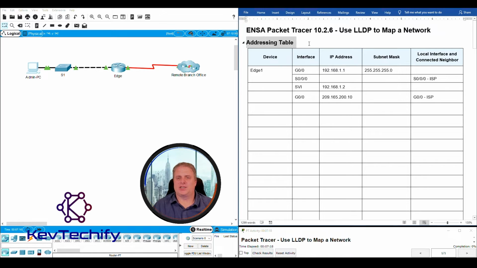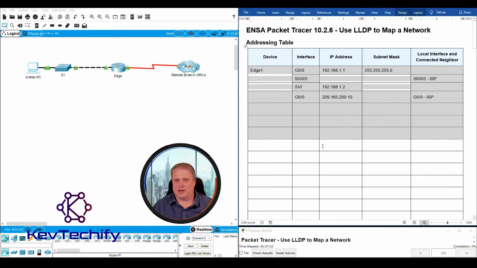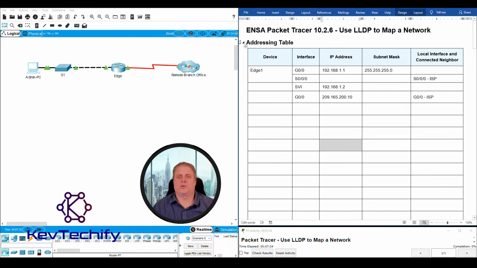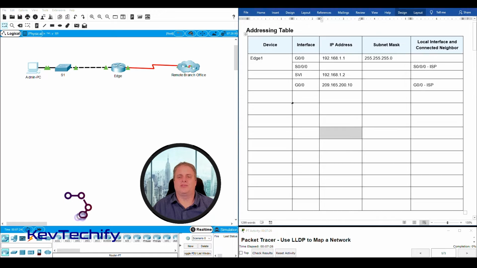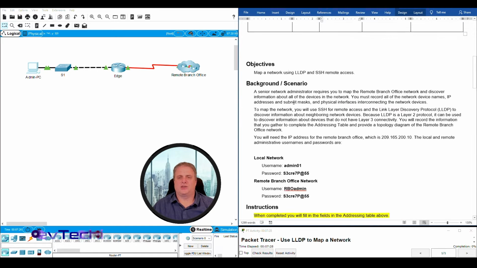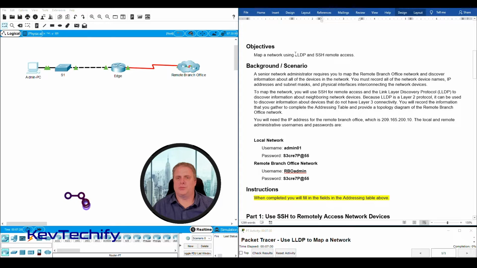Here we have our addressing table. We know some of the information in here, but it's a lot of empty table, so we're going to be filling in quite a lot of this. I'm going to scroll down here. Objectives, we're going to be using LLDP, Link Layer Discovery Protocol, and SSH for remote access.